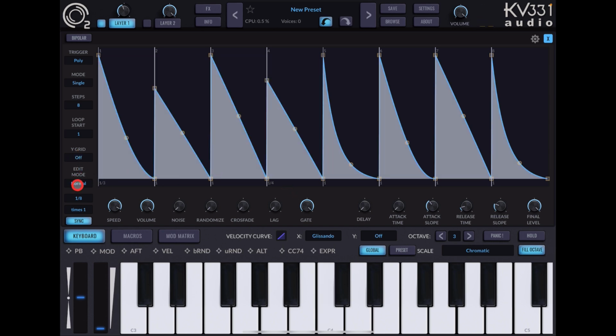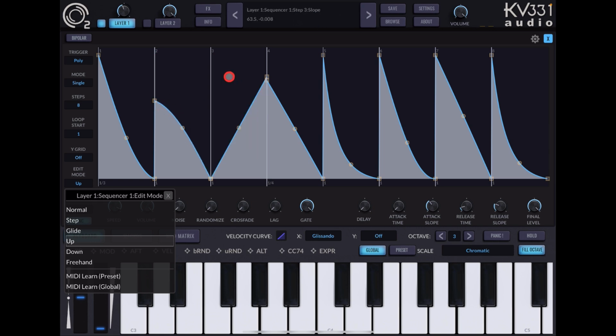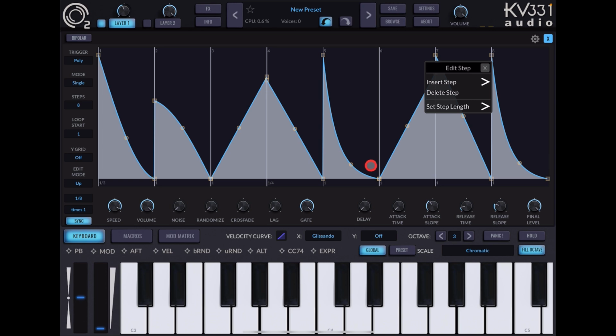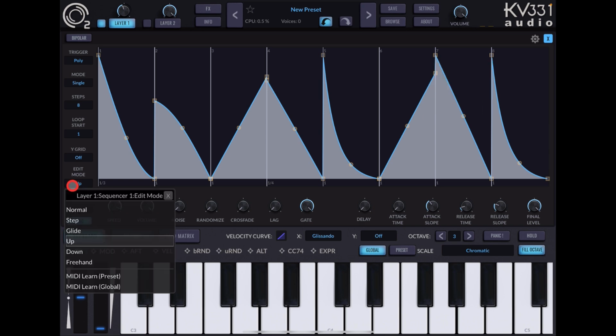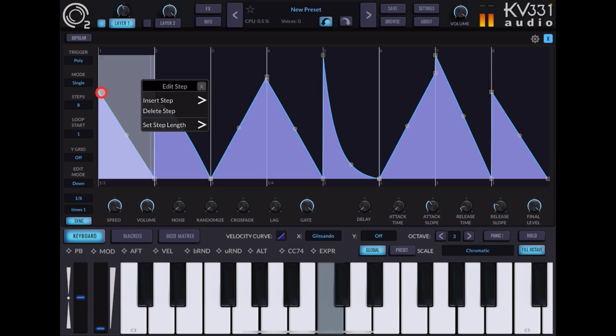Right, we have edit mode. So this is normal. Then we could have, say, up. And then if we change this now, so like this, just tap in there. So tap in there. And these are now going up. But you have other edit modes as well. For example, we have down. And if I tap on this now, you'll see this is kind of normally what it would be.